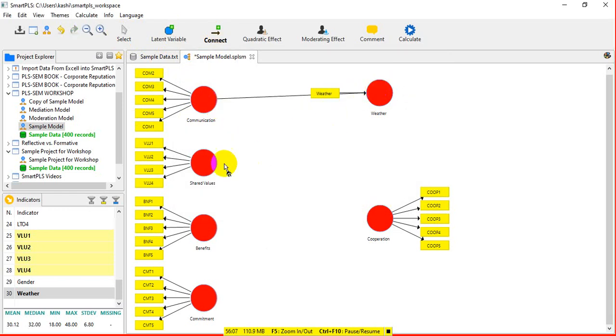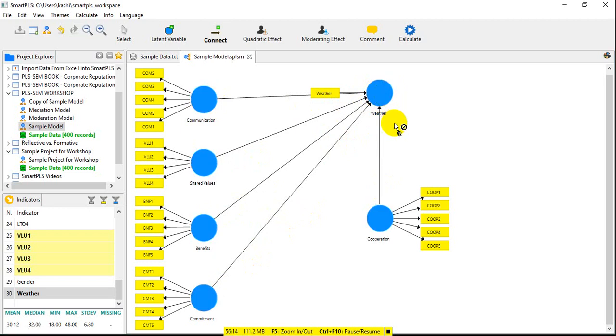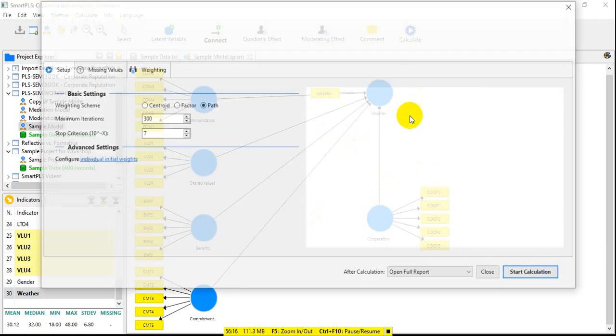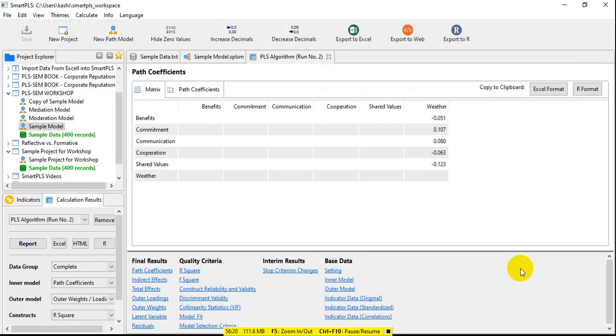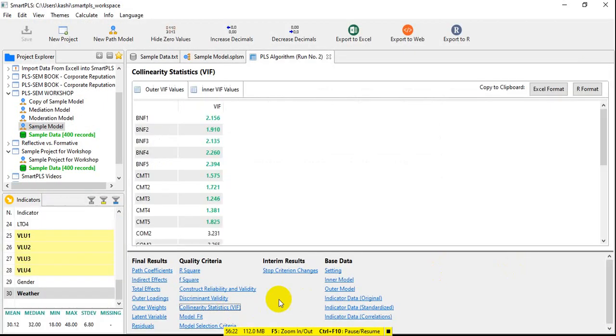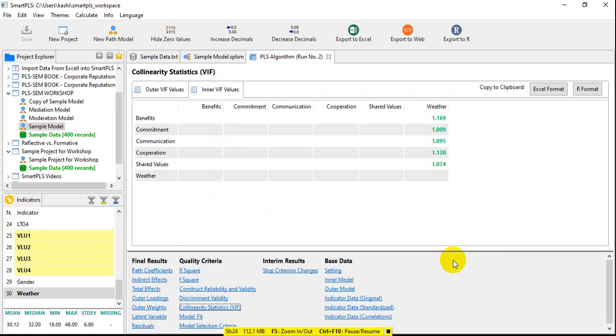Connect all these with this. Just make weather the dependent variable. Go through full collinearity assessment and run the PLS algorithm again. Keep in mind weather has nothing to do with my model. Now go to VIF. Do you see VIF values as high as 3.3?